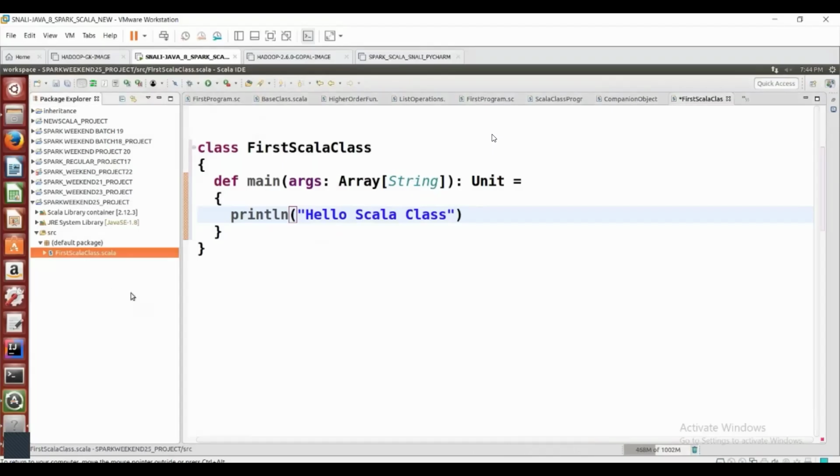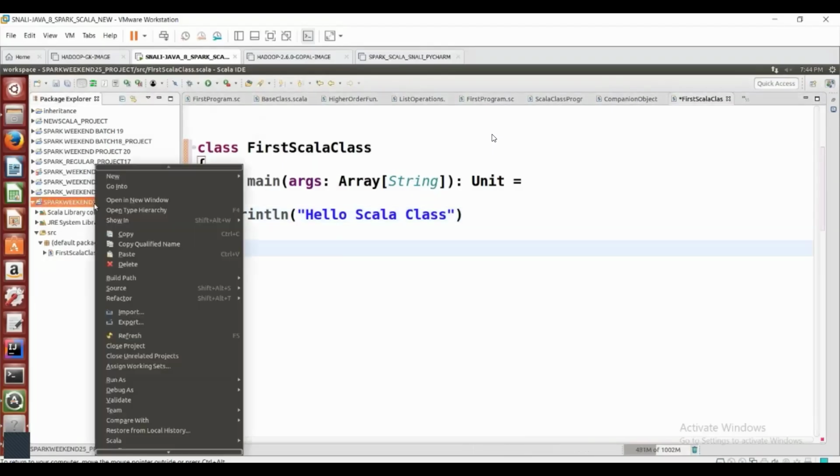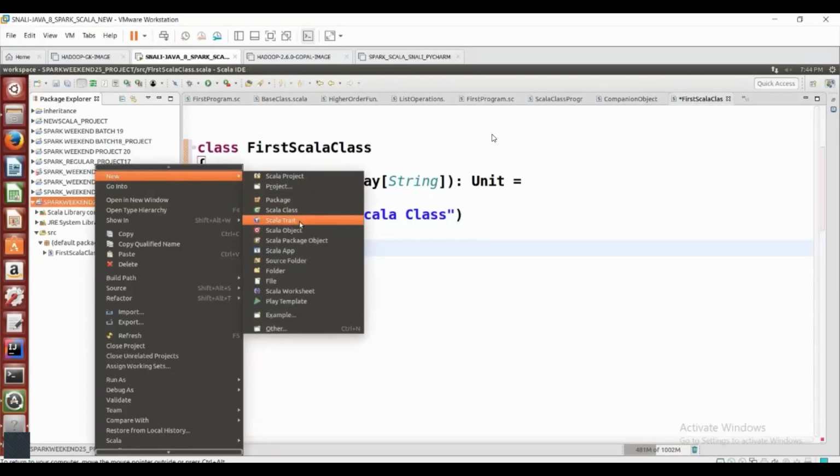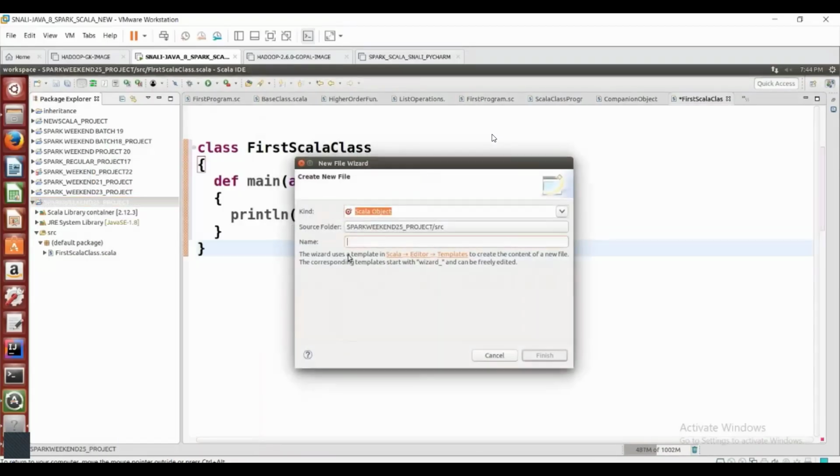Okay, now in the same package, in the same project only, right click, I will say new. This time I'm selecting Scala object. In place of Scala class, Scala object I'm selecting. First Scala object. Any name you can give, I'm just giving relevant names.